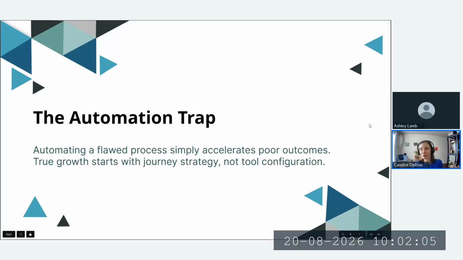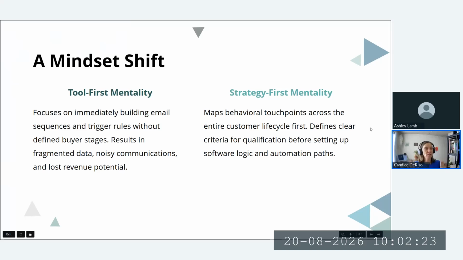I call that the automation trap, because automating a flawed process is only going to accelerate your outcome. True growth is going to come from having the journey mapped, having a clear strategy, and then configuring your tool. And this is, again, a mindset shift. Instead of focusing on getting that email sequence immediately built and having all that fragmented data and communications and probably lost revenue because you rushed it, we're taking a behavioral strategy first focus.